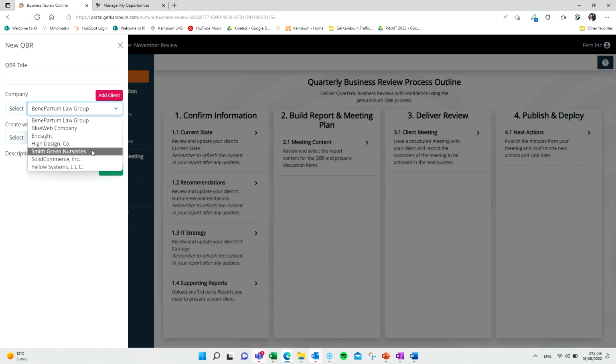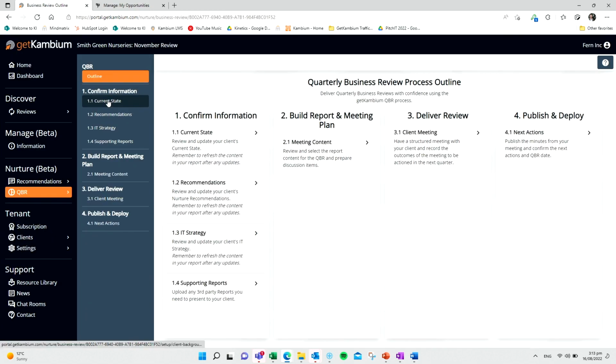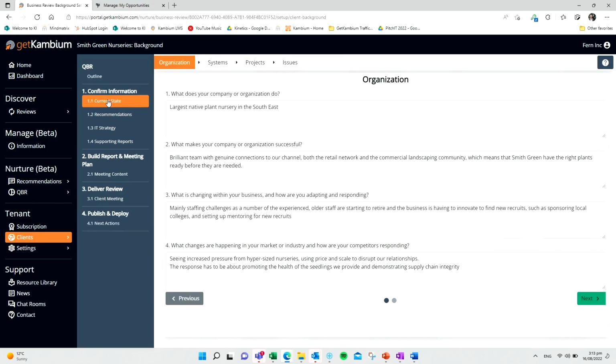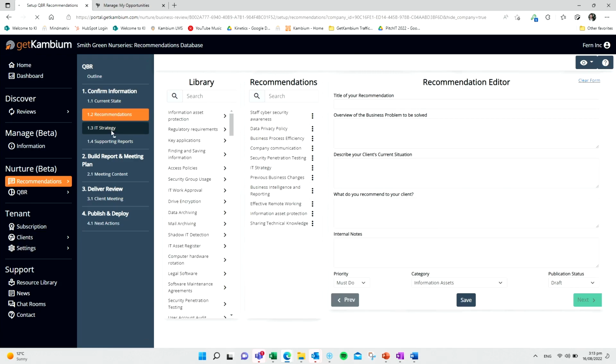Now, 3 months has passed and the customer's been working successfully with you. It's time for you to go back and show them the value that you've offered with a high quality QBR. Simply move into the QBR module, give it a name, and away we go. The QBR module lets you confirm the current state of your client, the things they told you in the discovery, because sometimes some of those things may have changed a little bit. You can double check the recommendations that you made and the strategy that you came up with.